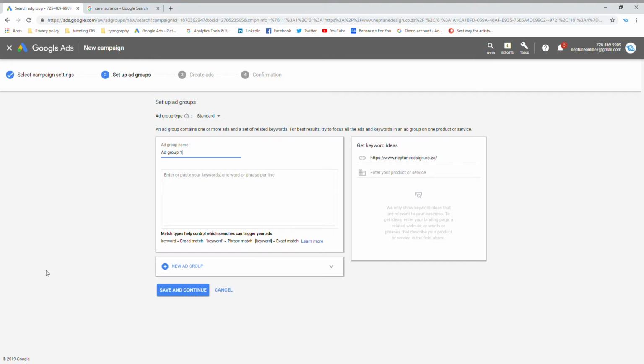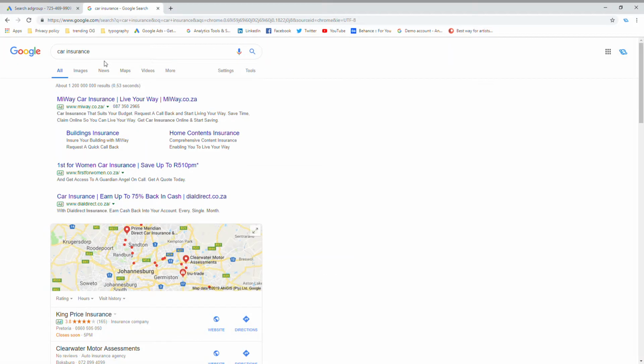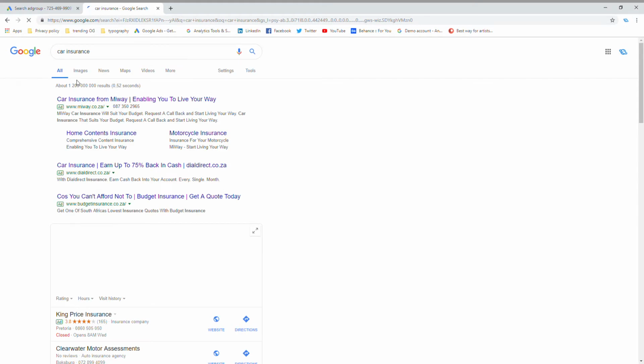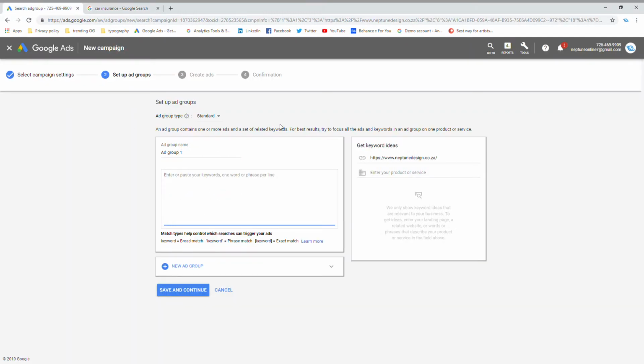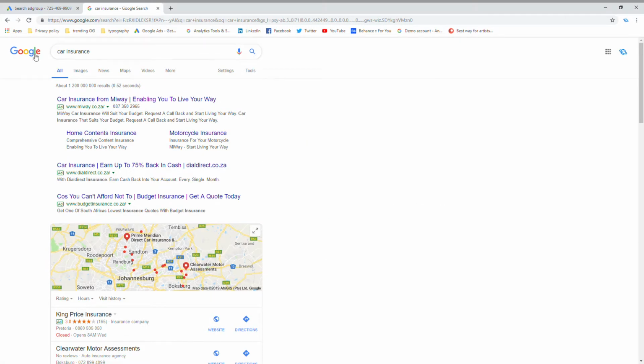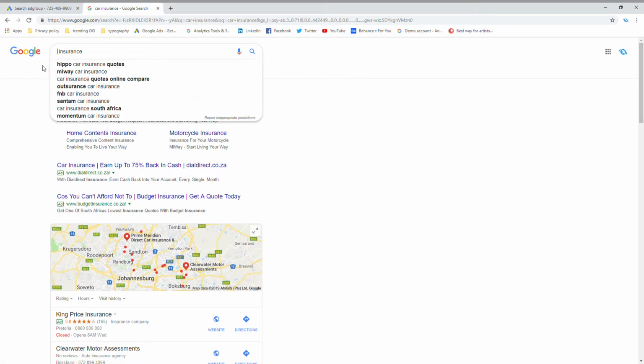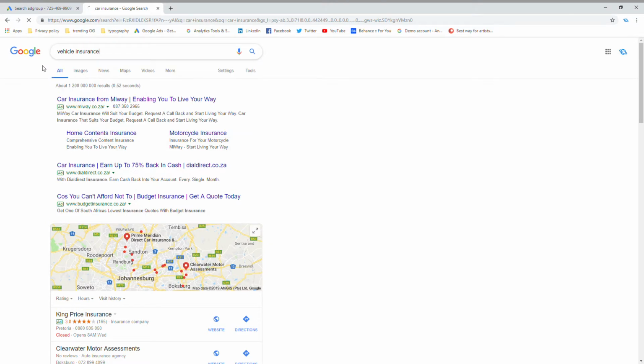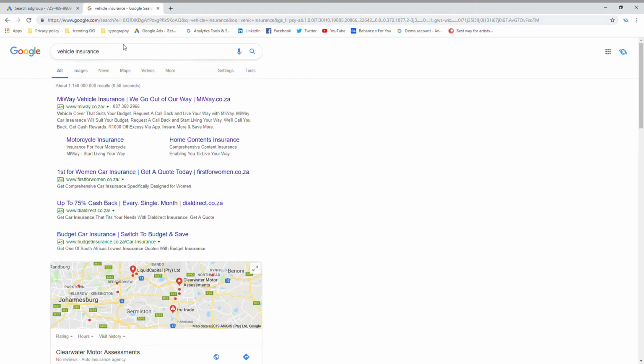Okay, now keywords. This is the most important part. Do not neglect this part and do not skip over this part. This is the most crucial part. If somebody is going to search car insurance and we want to show up with car insurance, we can't have just car insurance as our only keyword, right? We need a whole bunch of keywords that are reflective of what we do, because somebody might just type in vehicle insurance, or somebody might type in a different set of keywords.